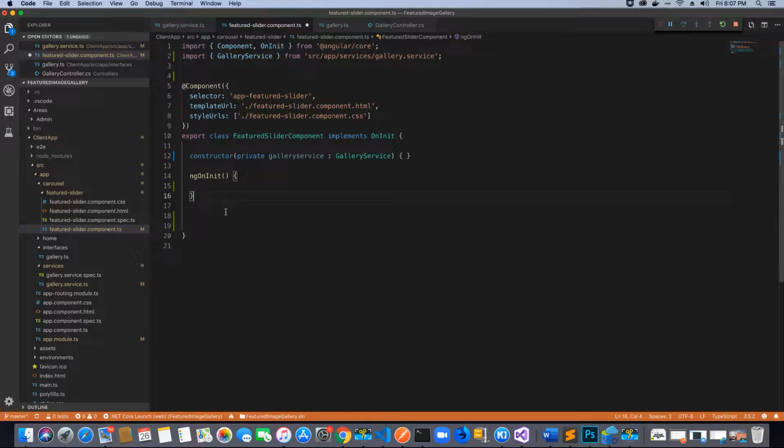Next thing that I want to do is create a method. Now this method will be called load featured home gallery, because specifically we are loading the featured home page gallery. Now inside this method, we want to consume the gallery service method. So using the gallery service object, we will use the get home featured gallery method, and then whatever result we receive from this method, we are going to subscribe to it since it's an observable type.